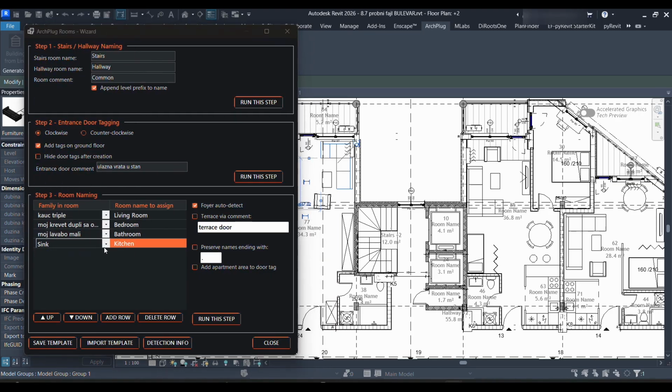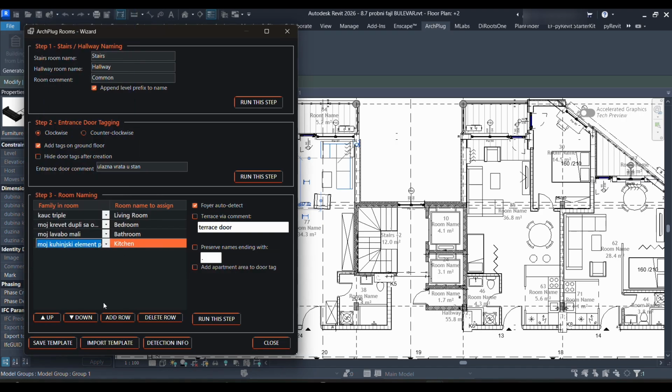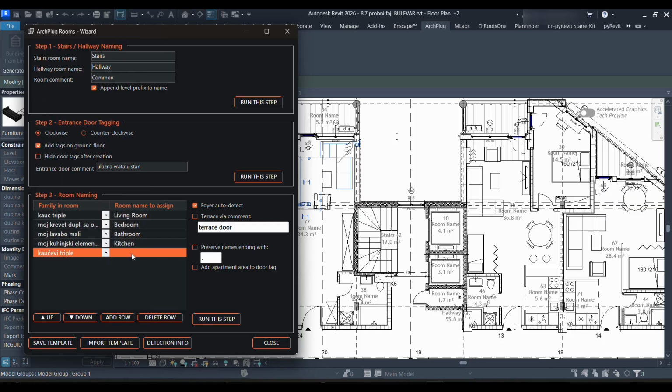If we want to add more spaces and more families, we can do that by adding a new row here, choosing a new furniture family and adding a new name that suits us. We can also assign several families to the same room name. And we can add whatever names suit us.